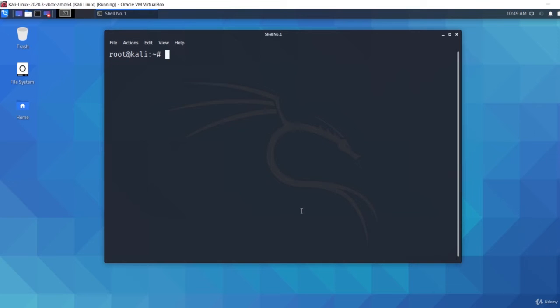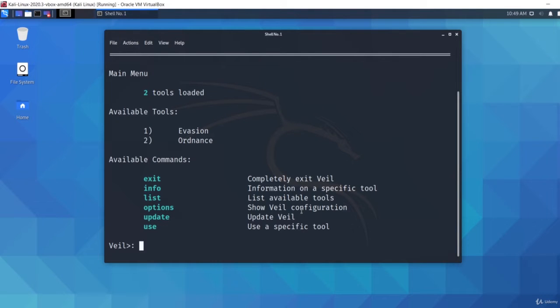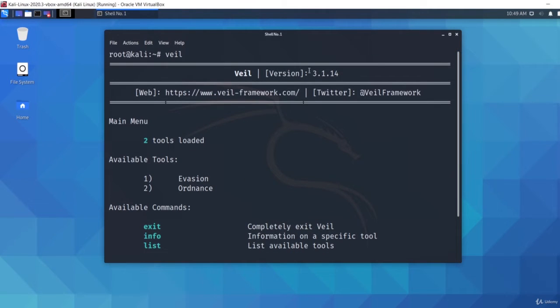Now we have successfully installed the Whale tool on our Kali Linux machine, so now it's time to see how it looks. First of all, you need to open your terminal window and type Whale to open this framework. After pressing enter, you can see this interface in front of you. As you can see from the start, it is version 3.1.14, which is the version number of the Whale tool, and it is a framework actually.